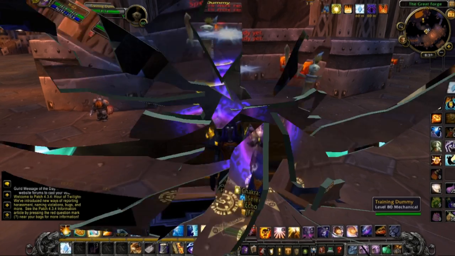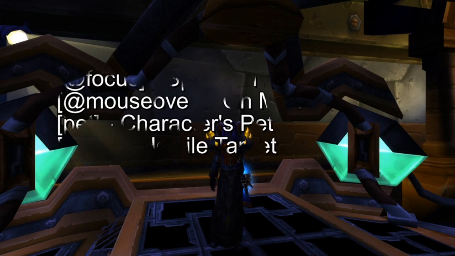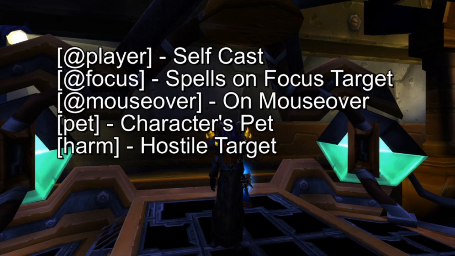needing more space to add more abilities. Now, I'm not going over every one of the target options, but I will go over the most common ones. At player, your spells will target yourself. At focus, this will cast your spells on your focus target. At mouse over, spells will be cast on the target your mouse is hovered over.